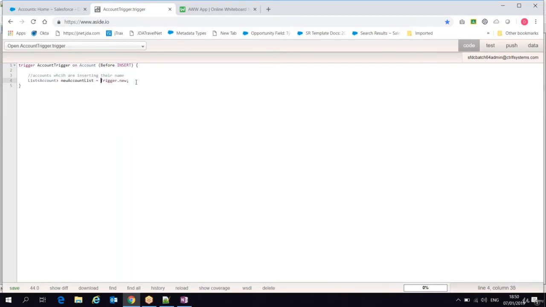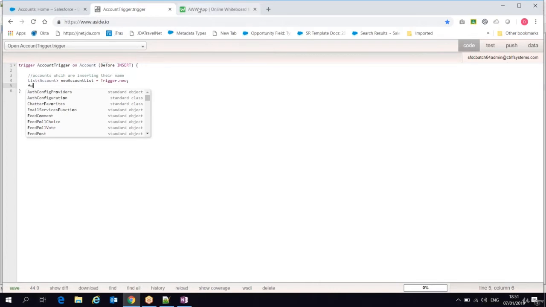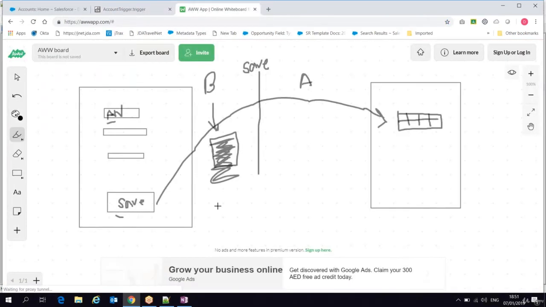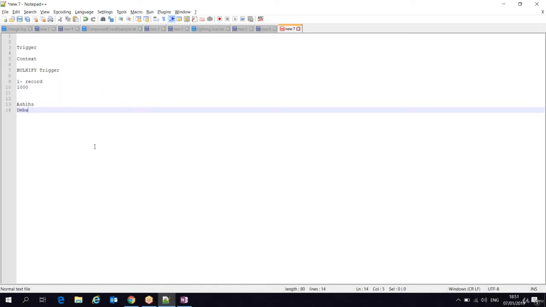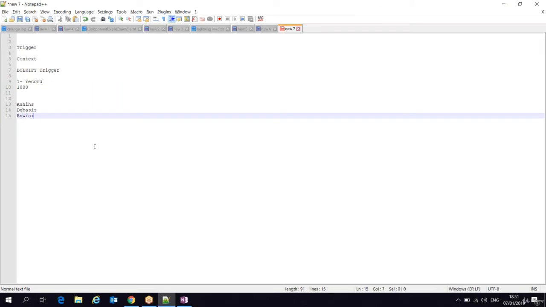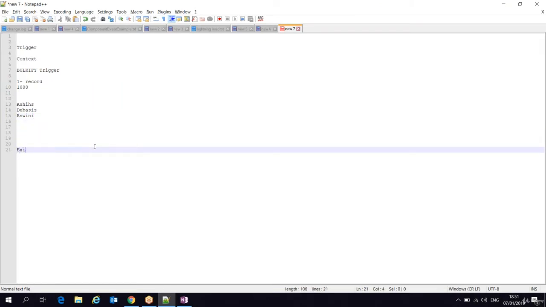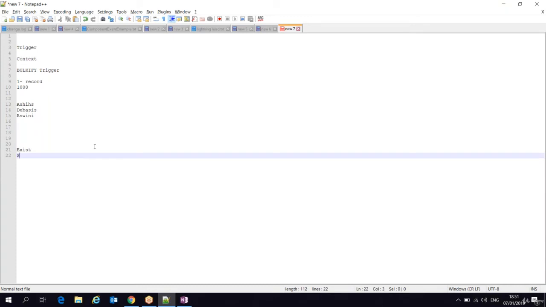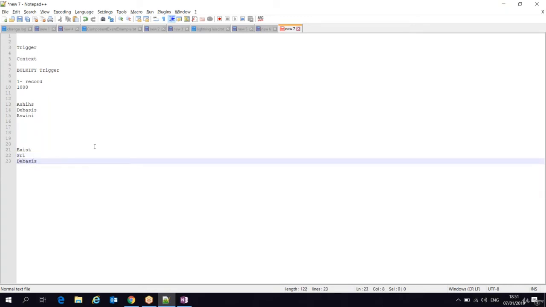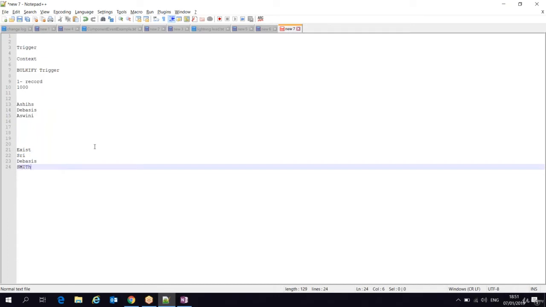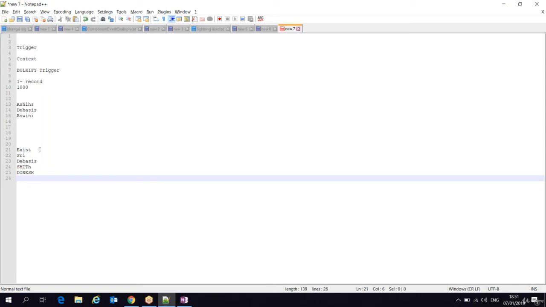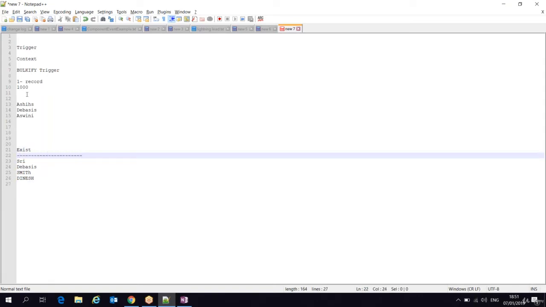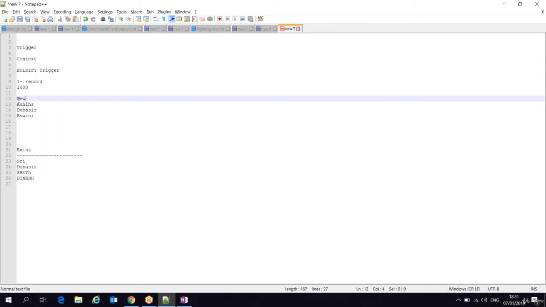Let me explain with an example. I am going to enter one account with name Ashish, one with name Devasis, and one with name Ashwini. And in my database, I have existing accounts with name Sri, Devasis, Smith, and Dinesh. Different names. These are my existing accounts in my database. I'm just explaining how to build the logic. This is the new account data I'm going to insert.